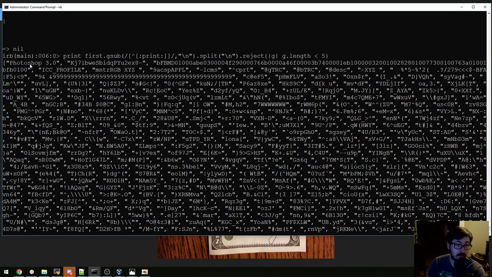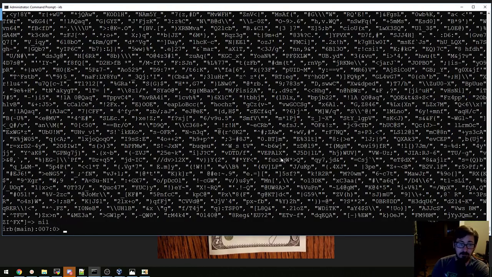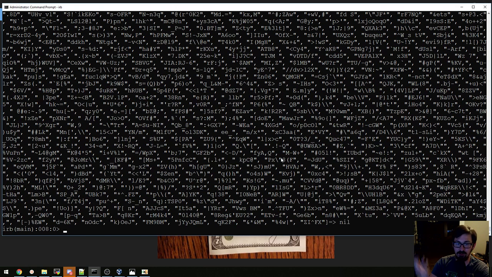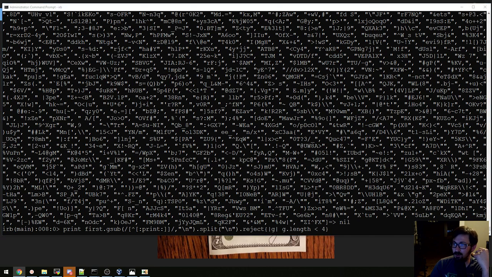You see Photoshop 3.0, ICC profile. Now I'm going to go a little bit further and say get rid of anything that's less than 6. Now we'll go 4 so it can be even bigger. And I want to go one more with Ruby regex replace non-alphanumeric.